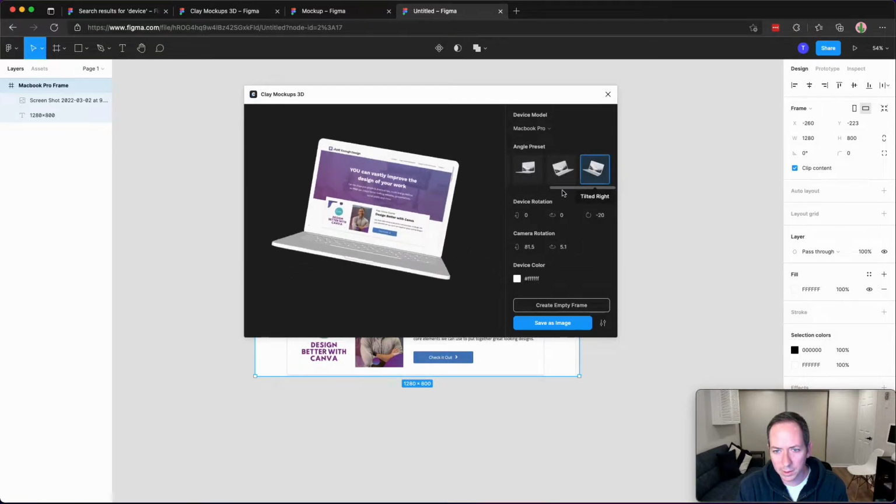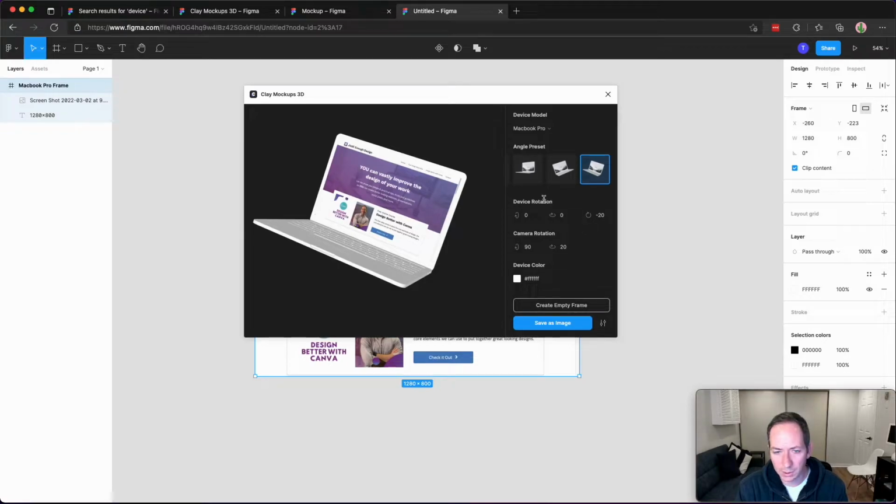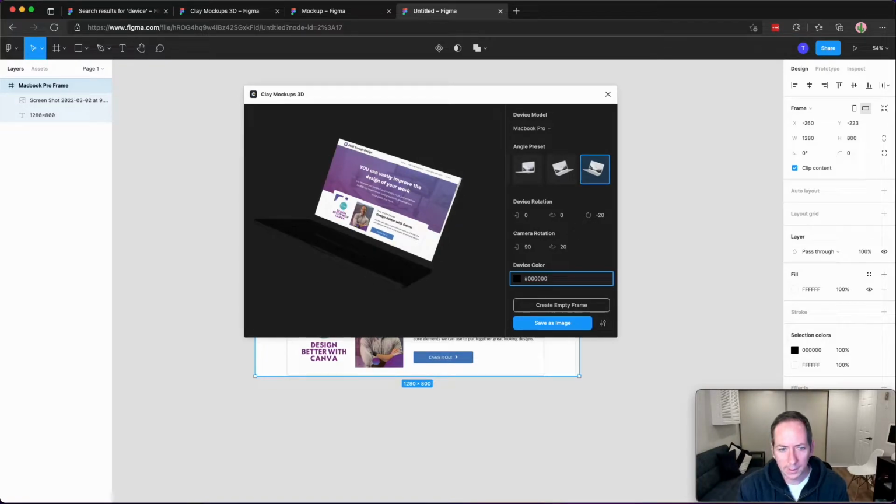It comes with some predefined angles, which look pretty cool. You can also change the color of the laptop. Let's say if I wanted it black, you can choose any of the colors that you have on your website or as part of your brand. If you want maybe the rose gold one, I'm going to go with kind of a dark gray there. And then you're going to click on Save as Image.